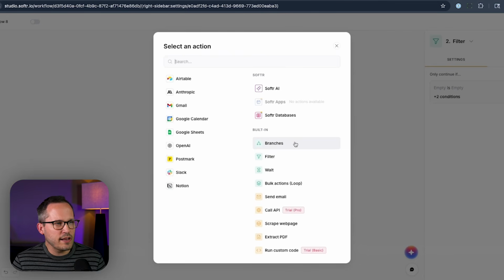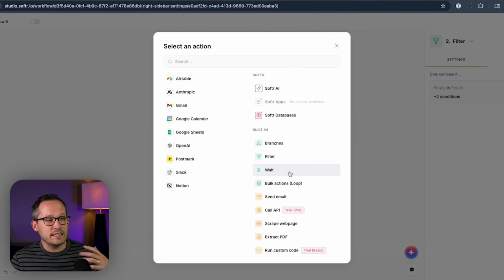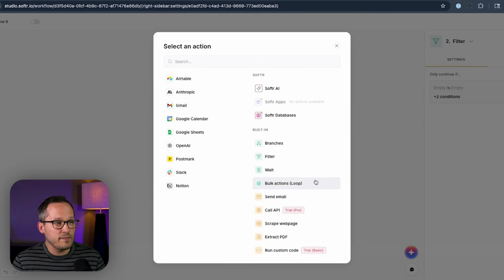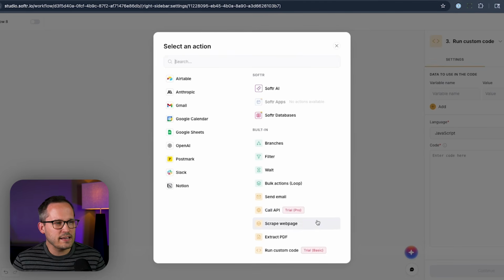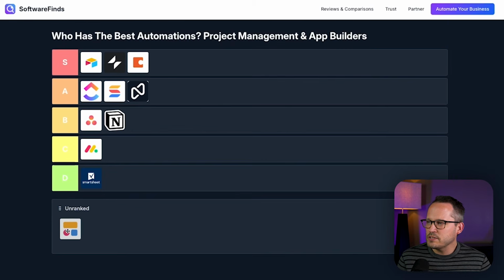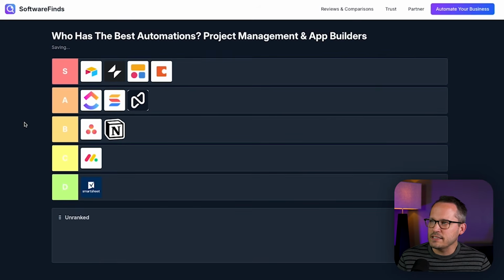You've got your branching logic. You've got a wait step. This is interesting if you're trying to build campaigns or something and you want to wait a couple of days. We've got our looping functionality to iterate through records. We've got our call API, basically our outbound webhook. We can run custom code in JavaScript or Python, and we can extract data either from PDFs or web pages. So I'm telling you, the fact that they built one of the most powerful automation engines and did it to catch up to everybody else in this single release is just crazy and unheard of. So absolutely, Softr belongs in this S tier as well.